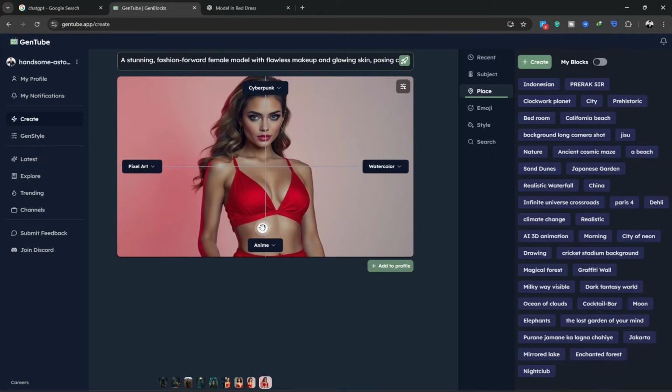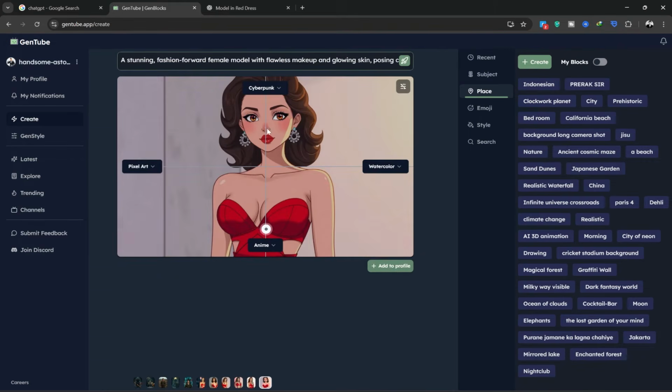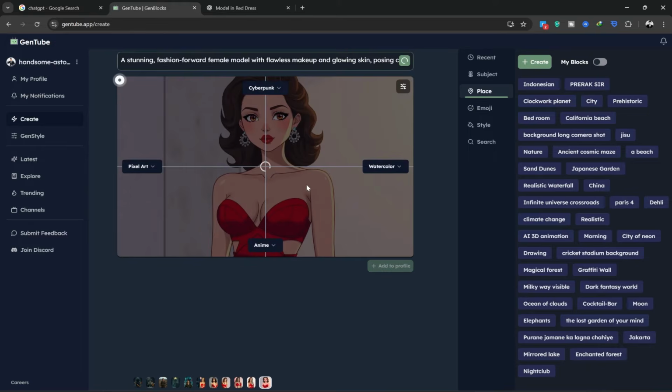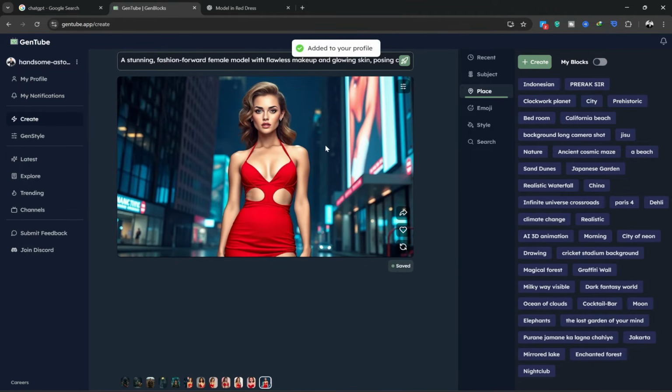This time, I want to see how it creates anime. I'll use a combination of Cyberpunk and pixel art. You can see it creates beautifully and very quickly. You can add these images to your profile by clicking this option and use them in your designs.